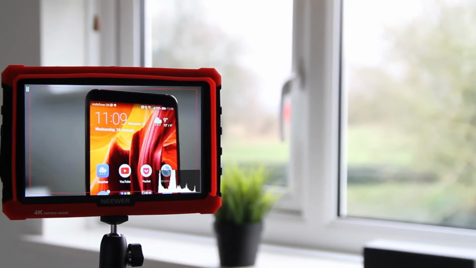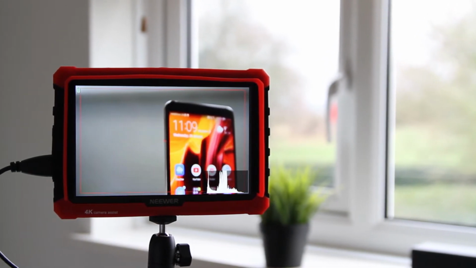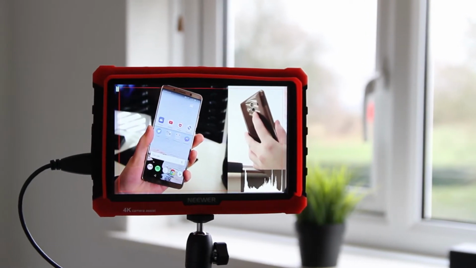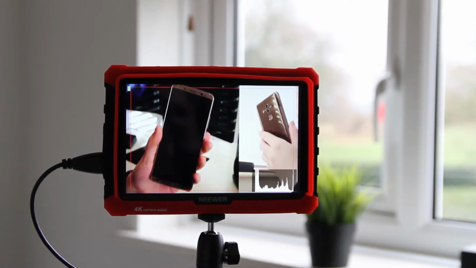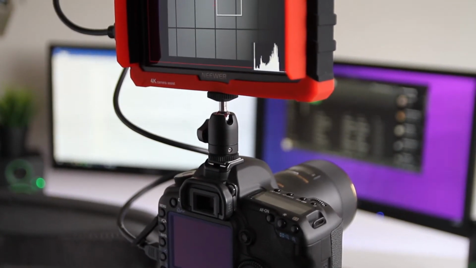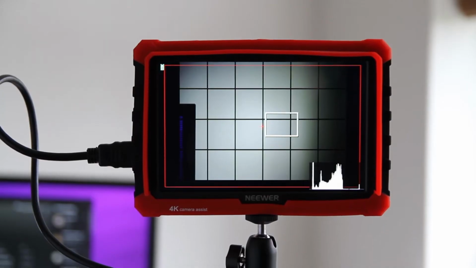This is the Neewer A7s Field Monitor. It's an external monitor that shows you what you're capturing on your camera. I picked up this monitor because I found it quite difficult to make sure everything was in focus with the built-in display on the Canon 7D that I shoot with, as that display is fairly low resolution and I can't move it around at all. So if I'm not stood behind the camera, I can't see what I'm shooting.